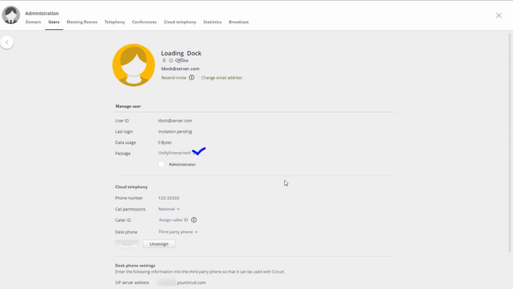Our license is Unify Enterprise V. We do not have administrative rights. Phone number equal 123-333-33, a private number not directly reachable from the PSTN. Call permissions equal national. Caller ID equal blank. Desk phone equal third-party phone.